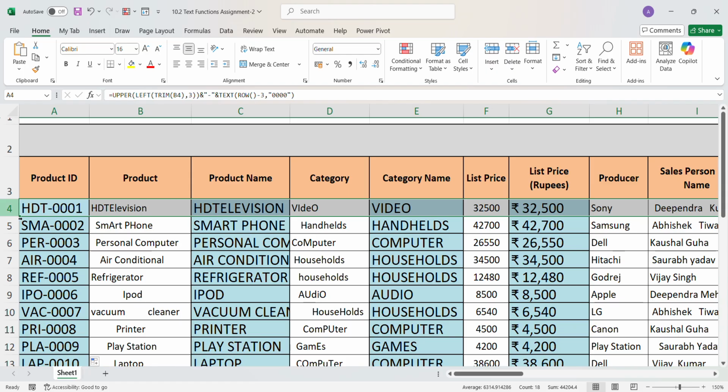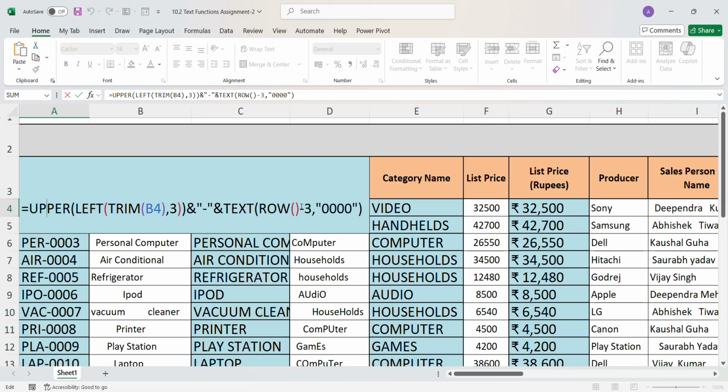So we will just dissect it. What is this ROW returning? See carefully: 4. Can you see over here? Small 4. 4 minus 3, 1. Why 4? Because we are on the 4th row and we want 1 over here. So the ROW function automatically gives me the number wherever I am lying. So when I'm at row 6, it will be 6 minus 3, 3. When I am at 7, 7 minus 3, 4. So automatically it will give me the sequence.